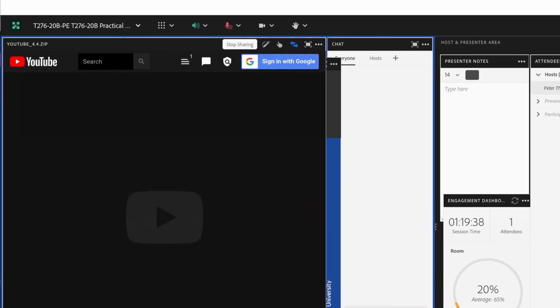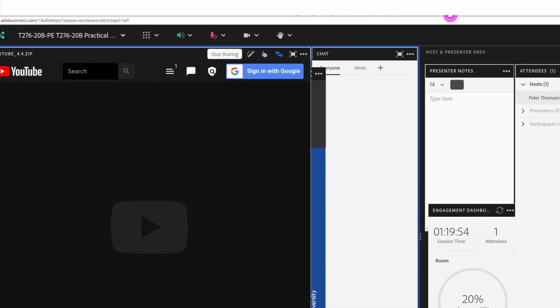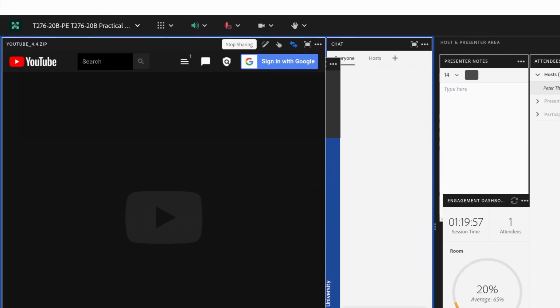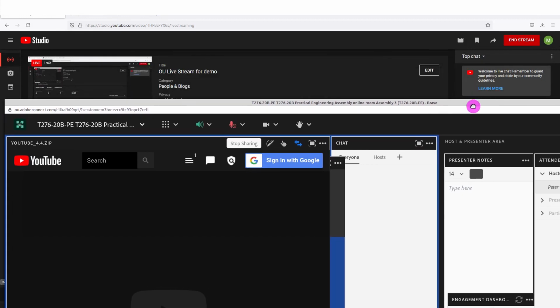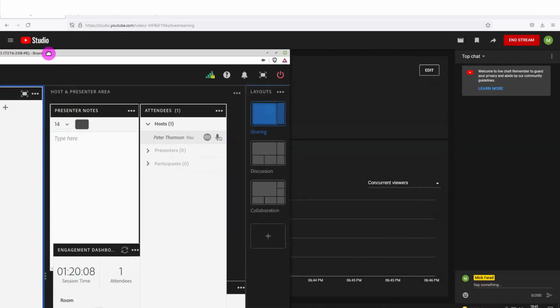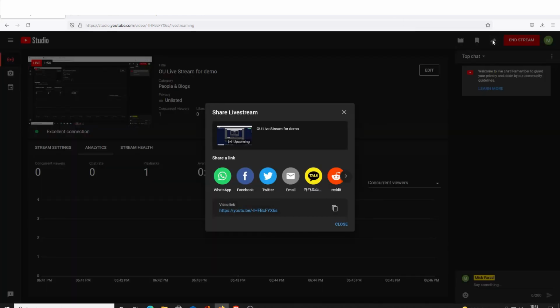Now in my tutorial I've logged into a room. This happens to be the Practical Engineering Assembly online room that I've got open at the moment. No students at the moment. It's a drop-in session and just me here. So what I want to do is to link this into my live stream demo. Let's just push that to one side. I want to share the link to my live stream. I want to copy the link.